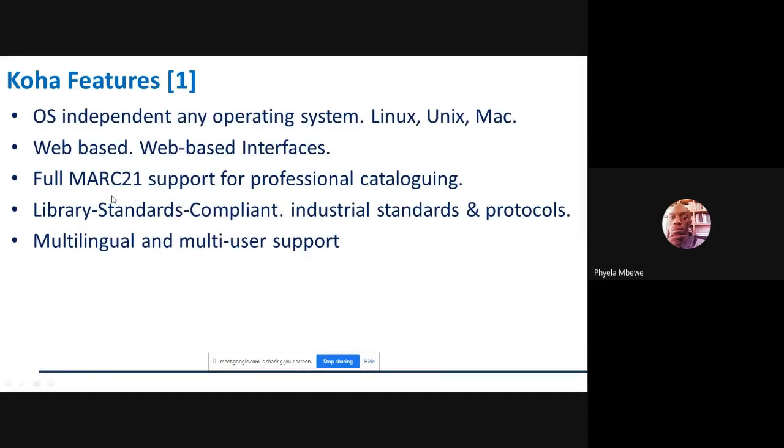And then there's full MARC 21 support for professional cataloging. MARC 21 is one of the global standards, and it is not the only one. There are other standards which Koha will support and be in compliance with. And then Koha is multilingual. It has language support built into it since it has been used globally. So it's not just available in English; you will also have Koha in Chinese if you wanted an integrated library system that is in Chinese.